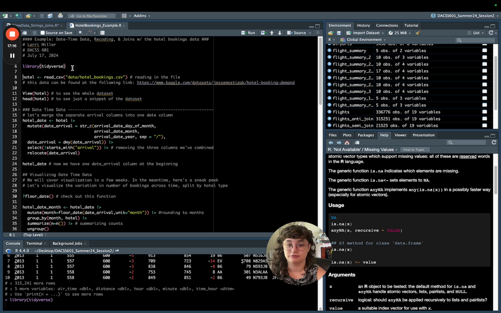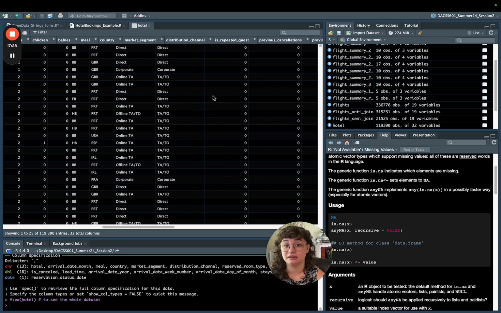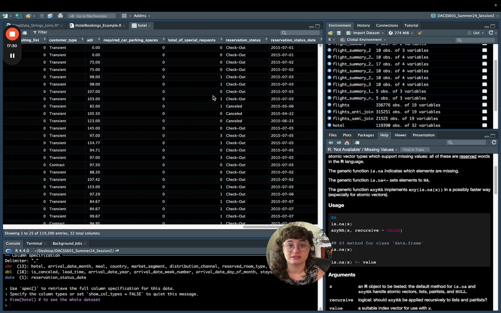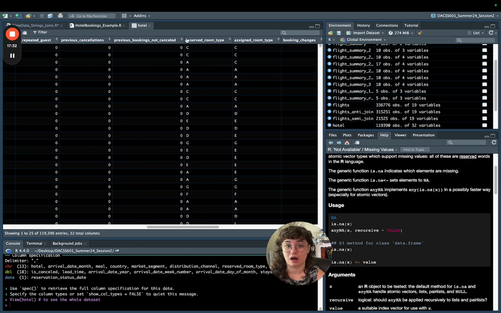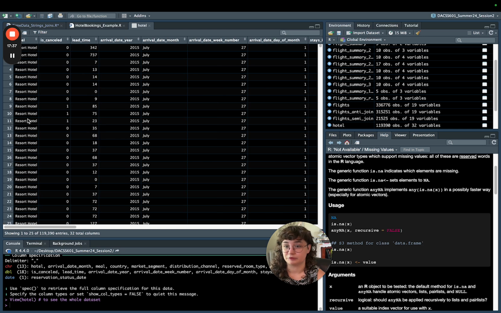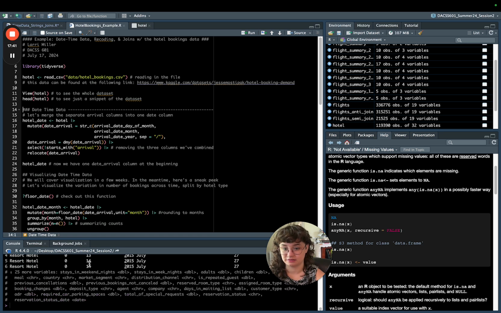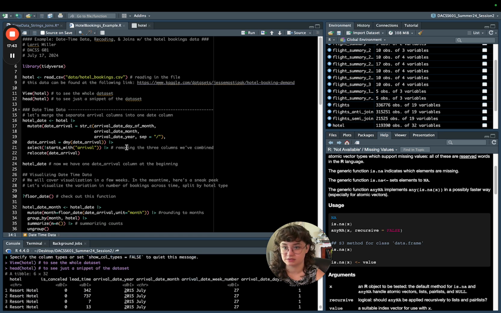So again, we're using tidyverse. I'm going to read in a file called hotel bookings. You can find it at this link, and I've also posted this data set under this week. I can use view to see the whole data set. So we see some dates, we see some columns that could be recoded right in here. We've got hotel types, and we can also just use head to see a snippet of this.